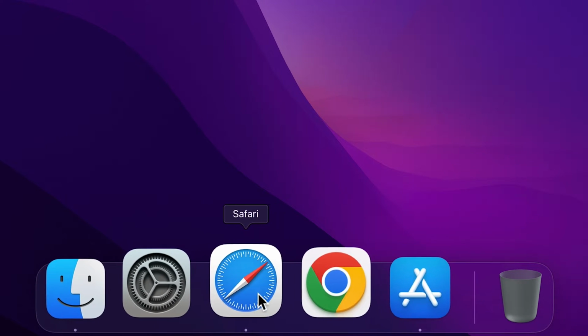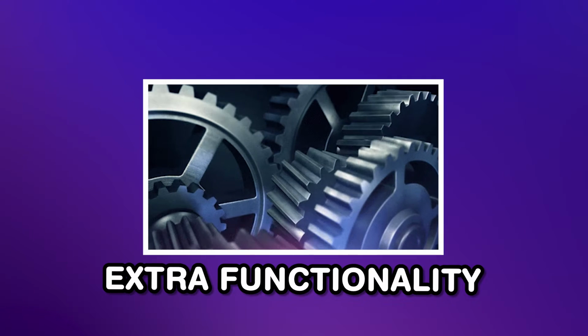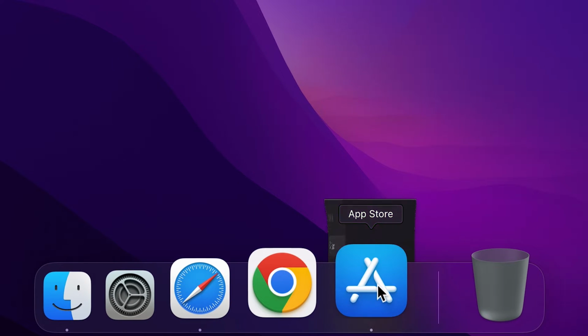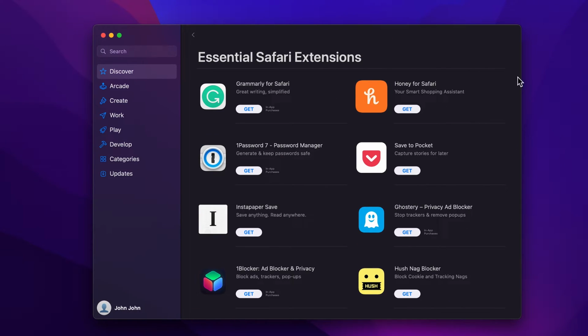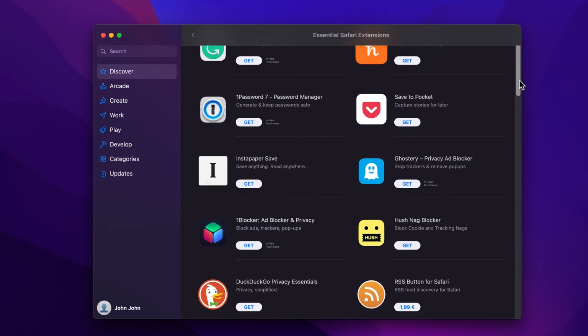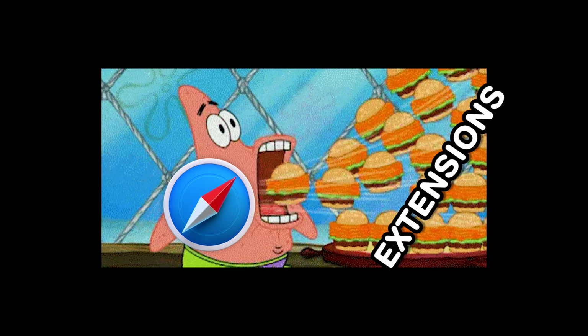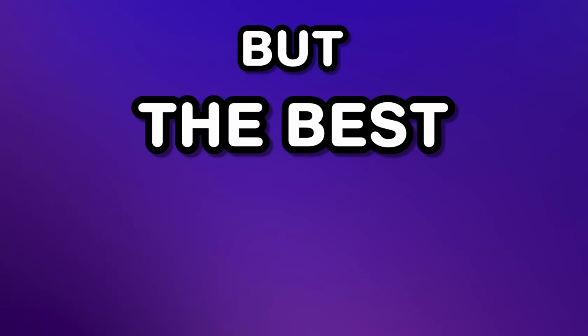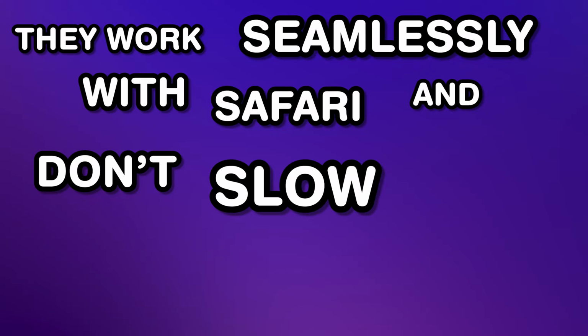Safari is a great browser, but sometimes you need some extra functionality. Extensions are a great way to get the functionality that you need without having to install a new browser. Now, there are many extensions for Safari that can help you do different things, but the best part is that they work seamlessly with Safari and don't slow down your computer.